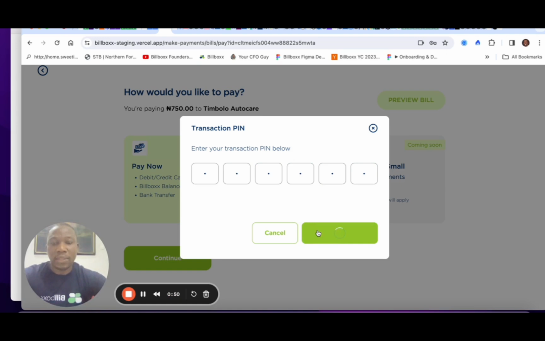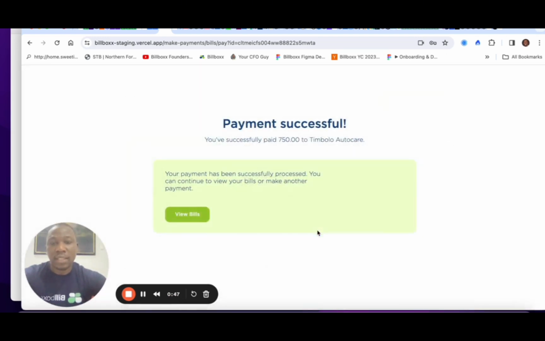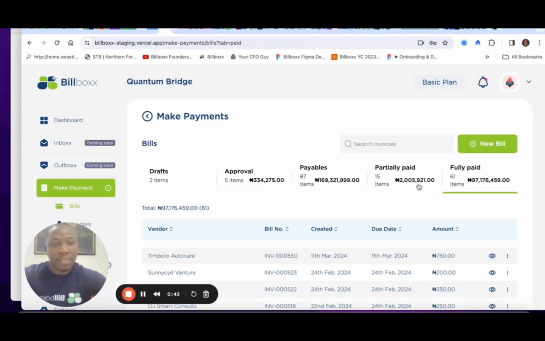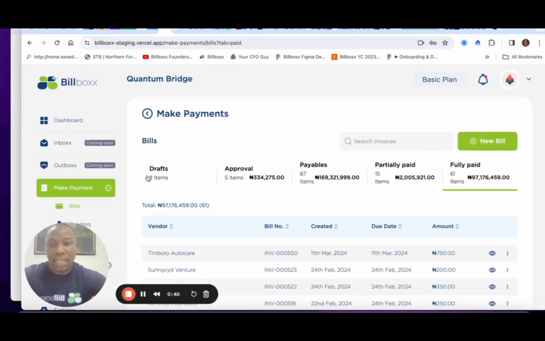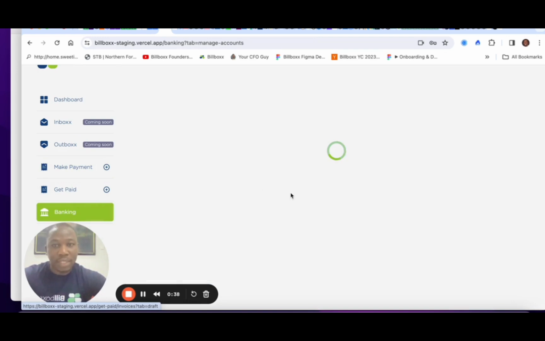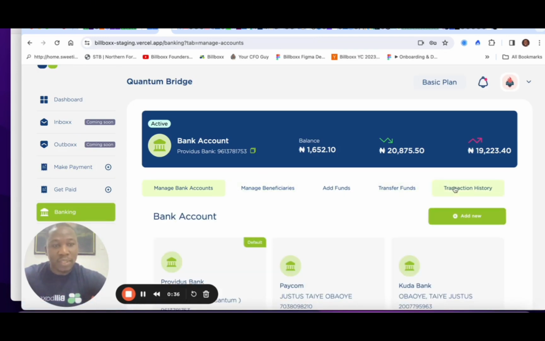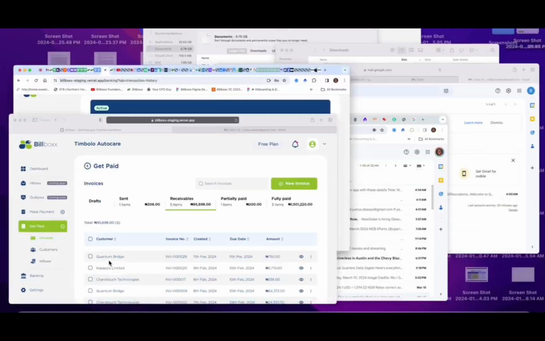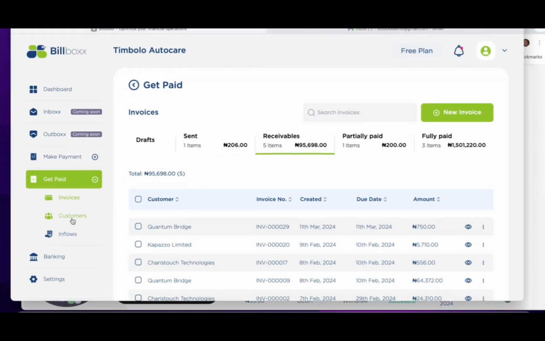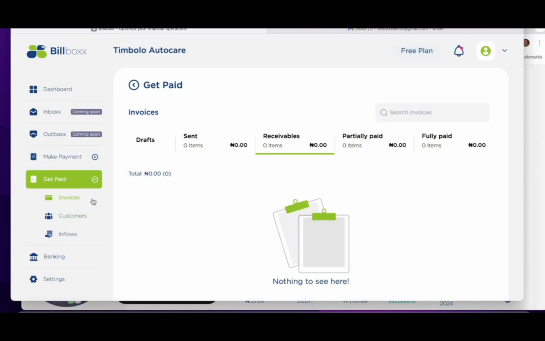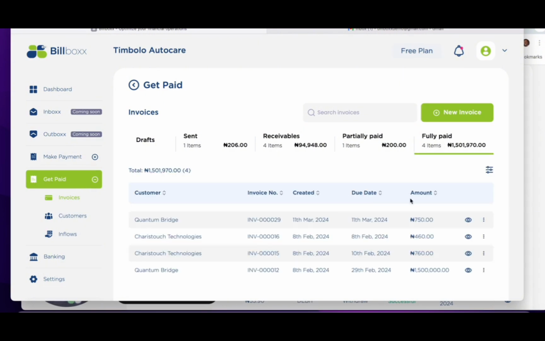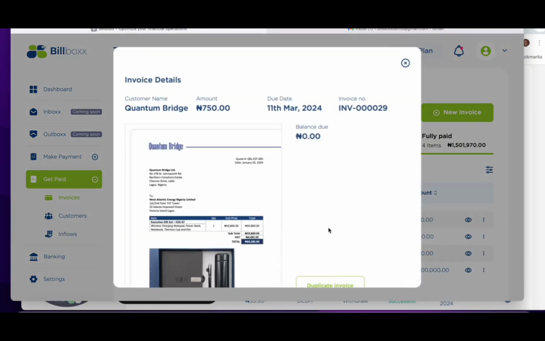And once everything checks, it loads, and payment is successful. Now, of course, this payment would have moved to fully paid, and my bank balance would have been debited accordingly, right? If you come here, you see 750 and then the bank charges. And if I were to go to the receiving party's account, they should have gotten payment for this invoice. So I just refresh, and they likely should have gotten payment for this invoice to the tune of 750 naira, basically, right?